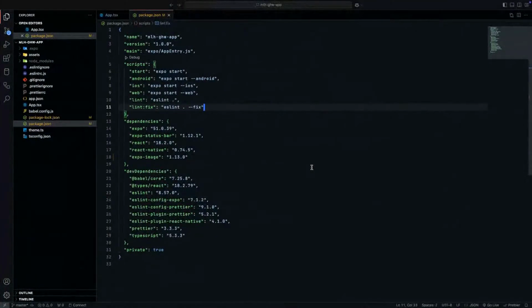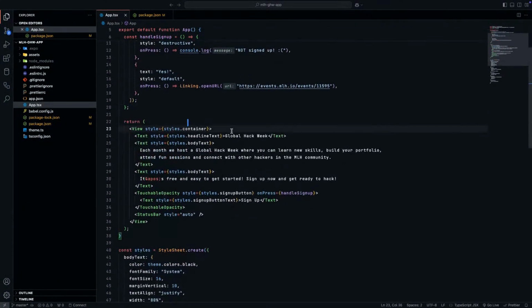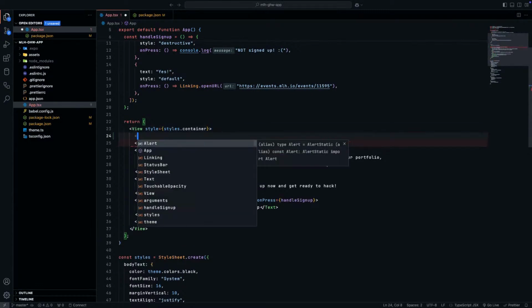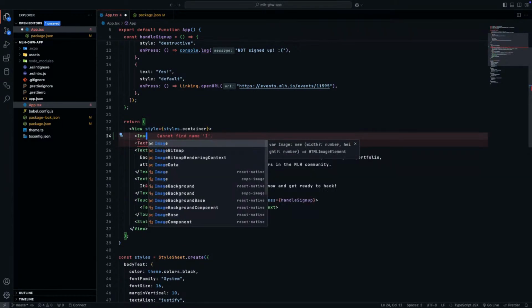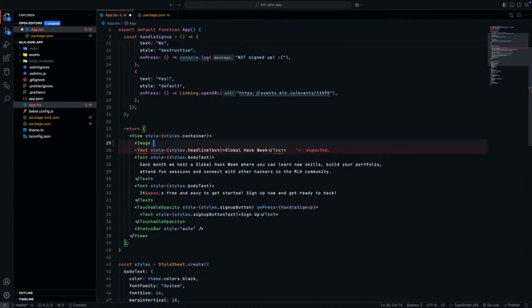Now let's use this. So we have created this, we have added the image component. Let's use it. Where would we want to use it? I think right above this is the perfect place to add it. So I'm going to do image and I'm going to import it from Expo image.